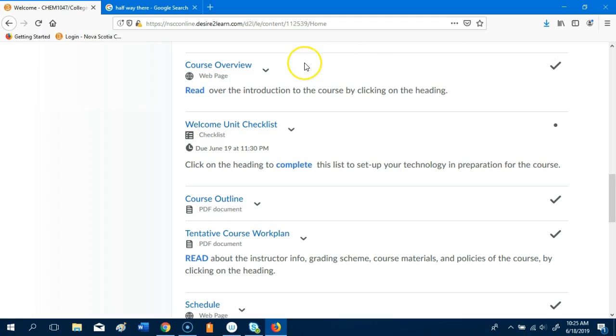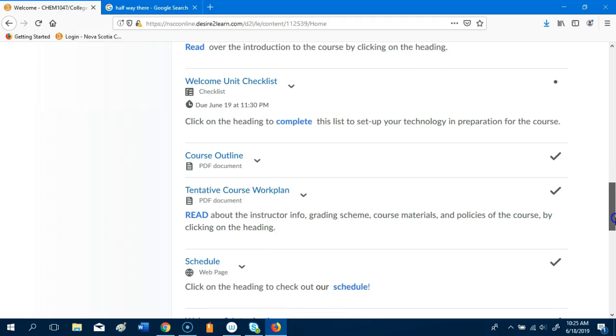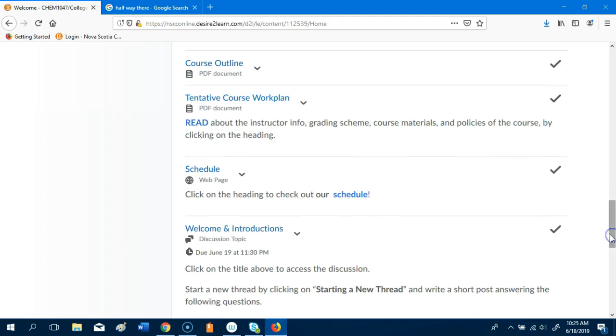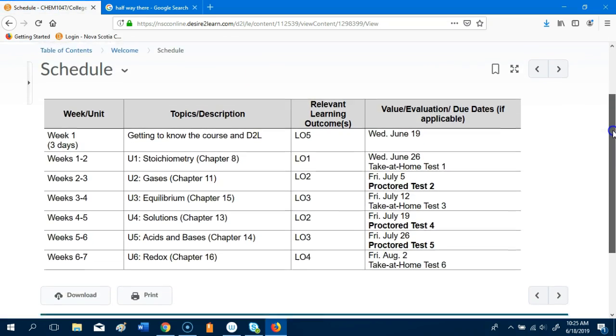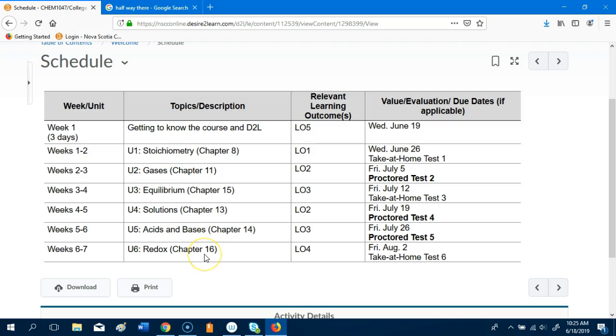You can see every module that you click on and read through, you get a check mark. So you want to make sure that all of your modules are checked before you move on. And the schedule is one of the more important modules that you will want to come back and forth on. You can see that we have 6 units in Chem 1047, and we have approximately 1 week to accomplish each unit, as there are only 7 weeks in the course. So we're looking at approximately a week to 10 days for each unit.